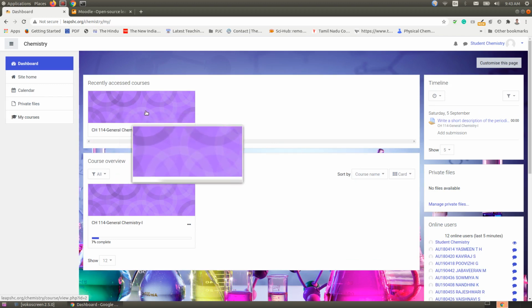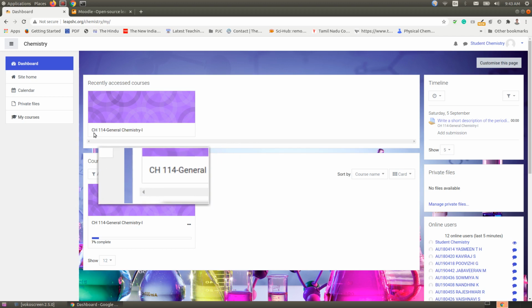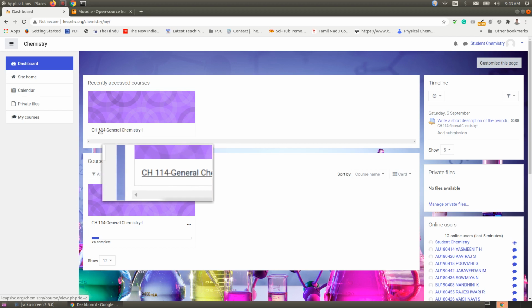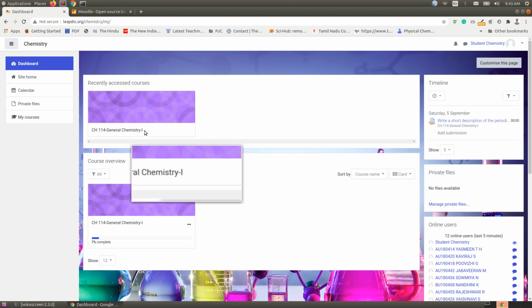For the time being, we have just added one course, which is CH114. Here CH stands for chemistry, and 114 is called the subject code. The digit in the hundreds place refers to the course being a first semester course, and General Chemistry 1 is the subject name. You have to remember this code. Every course in this college has a code, which will be very useful when you apply for your examination or for any communication to the college.